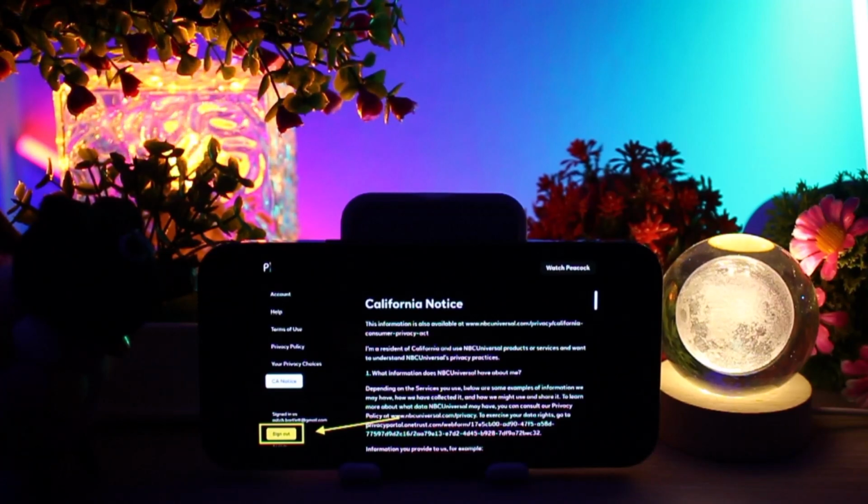This is where Peacock keeps your account options. Inside Settings, scroll down until you see Sign Out or Log Out. Select it. Peacock will ask you to make sure. Choose Yes or Confirm. You are now signed out.